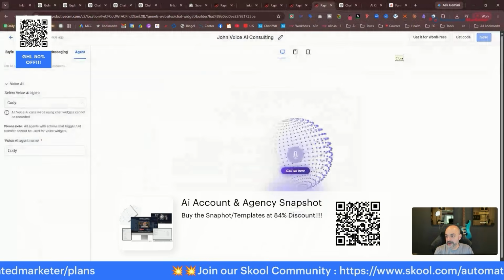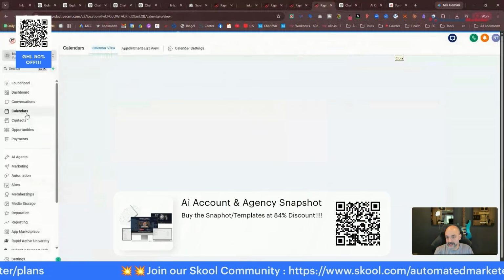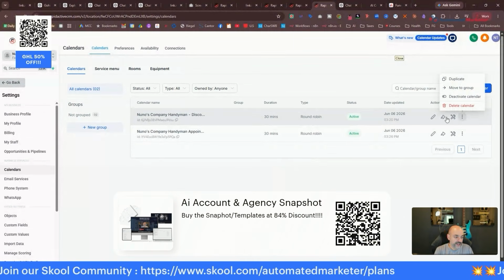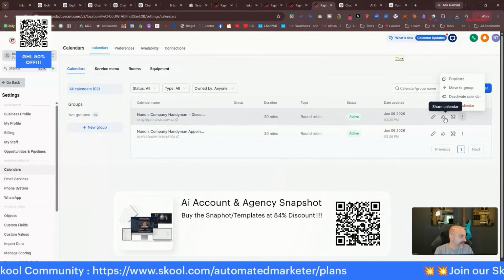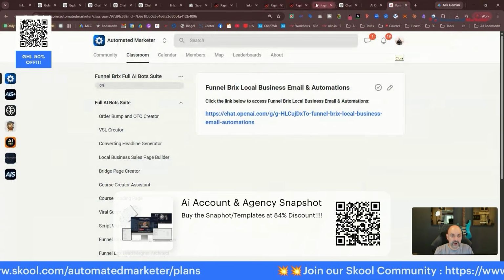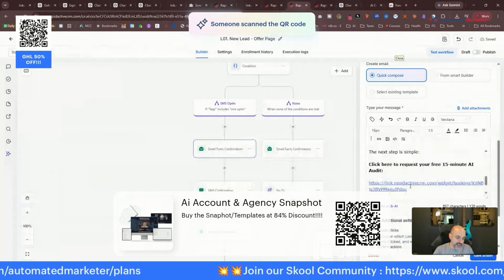Remember early on that we created those calendars? Grab the calendar, go to appointment settings. Inside appointment settings, come in here. You see this little share button right here? Click on share, copy, permanent link, and go back. Boom. Now you got your link in here.